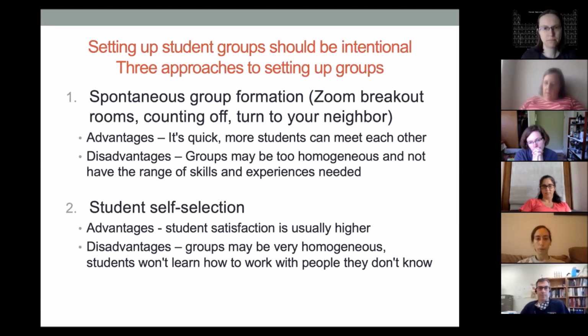Another way to do groups is to allow students to self-select. An advantage for that is that students' enjoyment, which can then connect to motivation, can be higher in self-selected groups. The disadvantage can be that the groups can be quite homogeneous. And also that students then don't get the opportunity to work with people they don't know, people who are different from them, etc. So that can be some of the disadvantages.